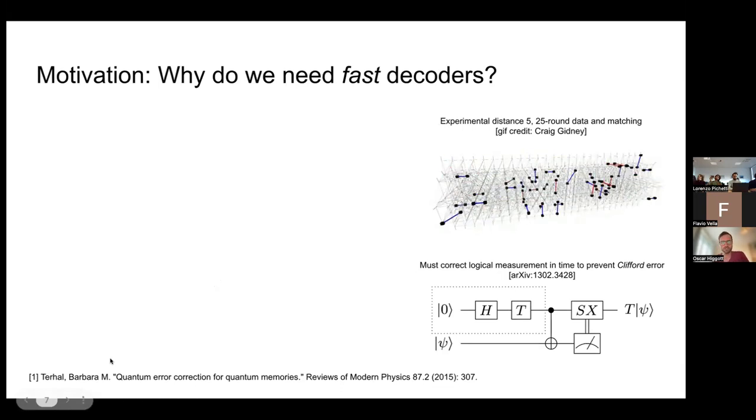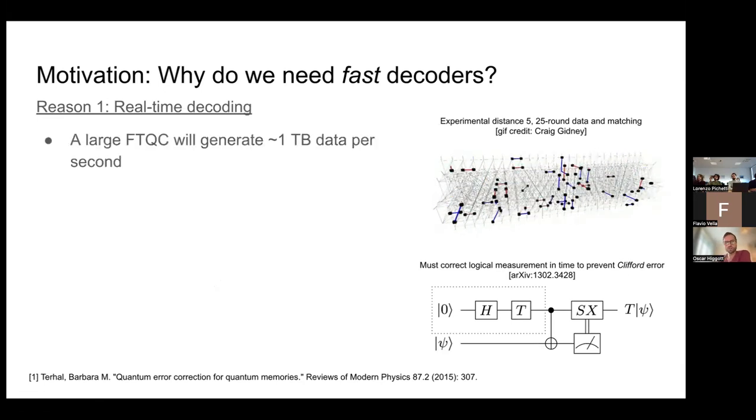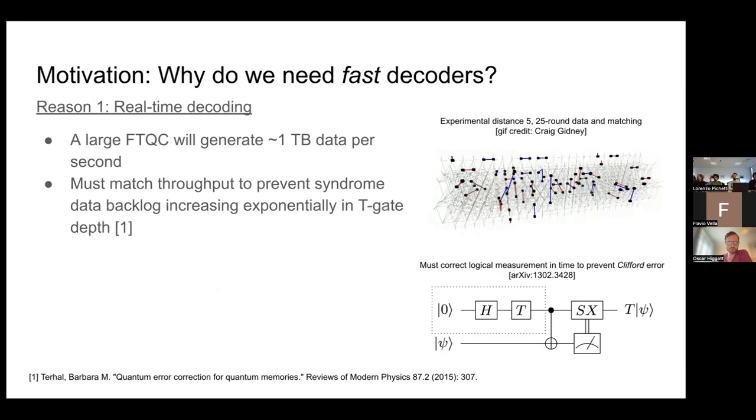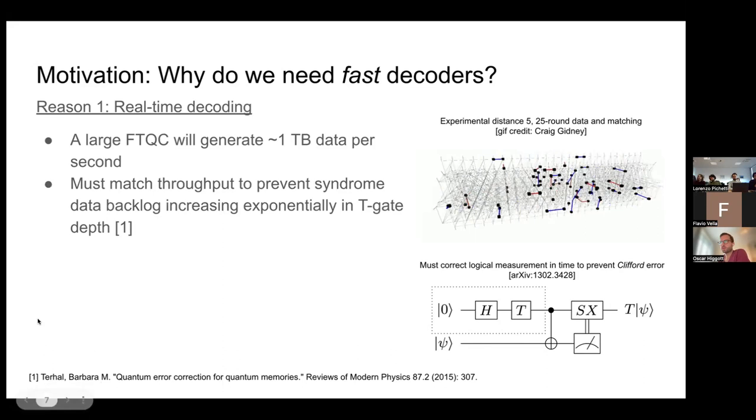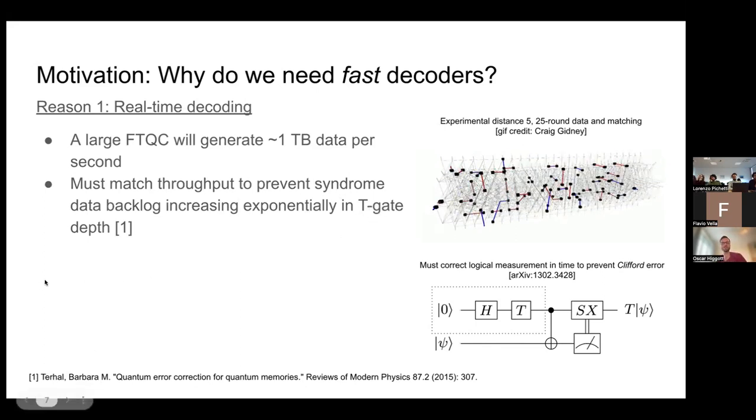So why do we need fast decoders? Well, one reason is for real-time decoding. A large fault-tolerant quantum computer, constructed, say, from a surface code on a superconducting quantum computer, will generate around 1 terabyte of data per second. And it turns out, as pointed out in this review by Barbara Terhal, that the decoder must match the throughput to prevent this syndrome data backlog increasing exponentially in the depth of the computation.